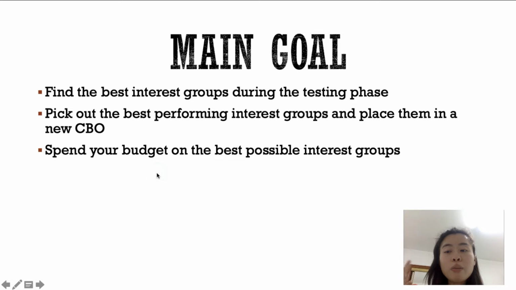All right, so the main goal of CBO is to find the best interest group during the testing phase. Then what you're going to do is pick out the best performing interest group and place them in a new CBO campaign. That way you can spend all of your budget in interest groups that you know will convert, that you know actually work. Right now, I'm going to do a quick demo on how to create a CBO campaign. All right, guys, so let's hop on over.